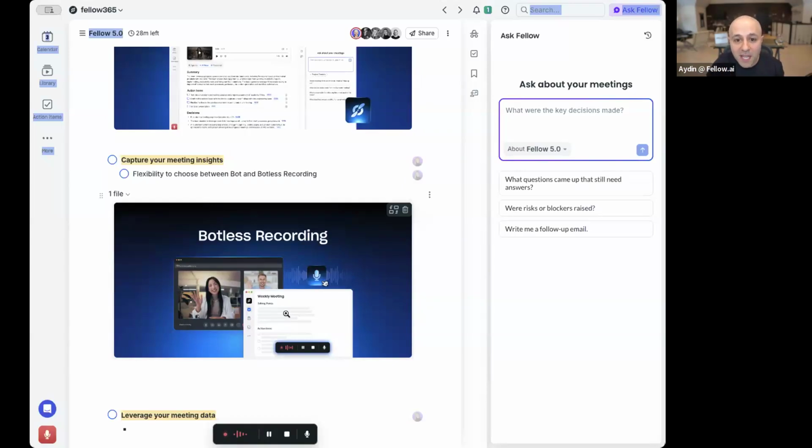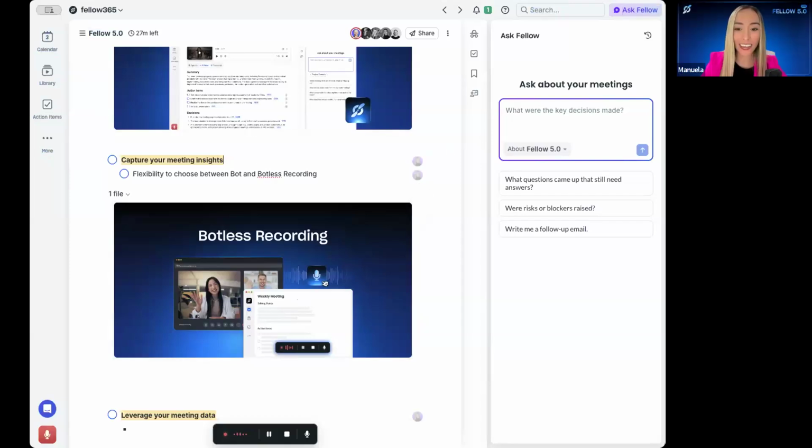But the point that we want to make is no matter what kind of meeting you're having, we just want you to press record and it's just going to work. It's going to mask all the complexity. And I think that's what the new Fellow experience is about, to mask the complexity and give you a simplified interface. Exactly. We are giving you the flexibility, depending on what type of meeting you need to capture, to choose bot or botless. And like Aydin was saying, you can think about it in these three ways.